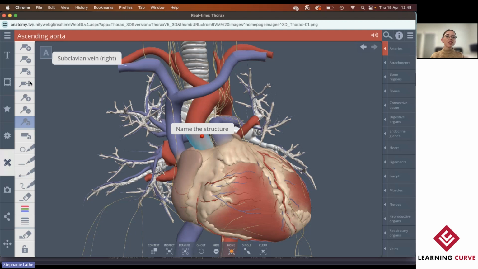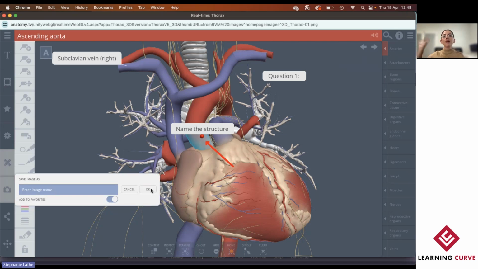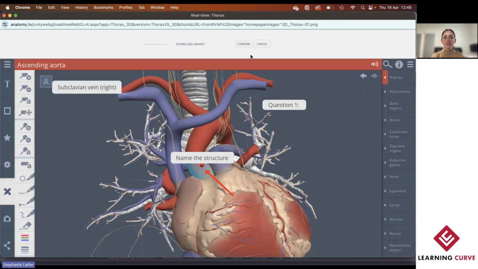You can also move these labels around using the move label icon. You can add in a freestanding text box, and I could call this question 1 if I'm putting this into my test. And you can also use the various drawing tools to highlight any specific structure or point. And then I can save an image of this to incorporate it into my test or into my PowerPoint or wherever I'm wanting to use this.